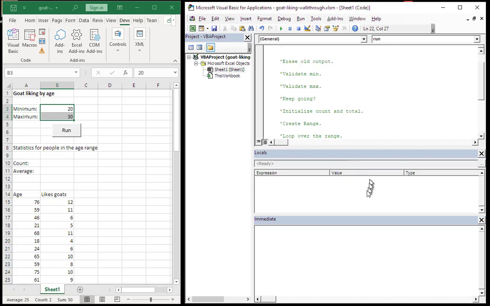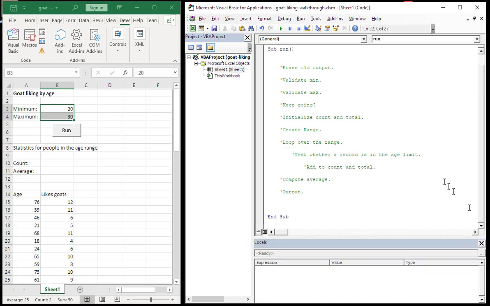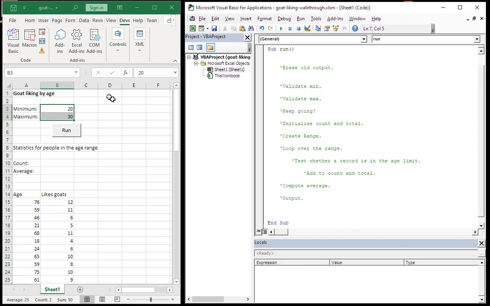Right. Okay. So let's get started. I'm just going to get rid of that immediate thing. Now, erase the old output. There's going to be an error message in this cell, maybe an error message in this cell, and the output's going to be down here. So let's get rid of that. Cells.